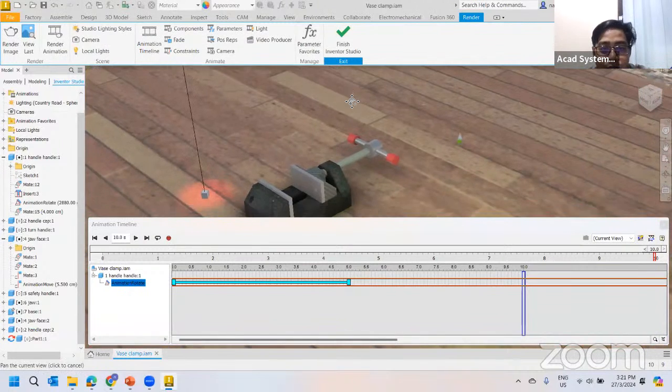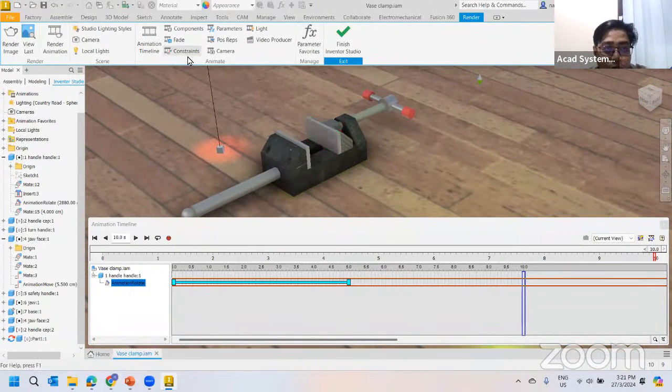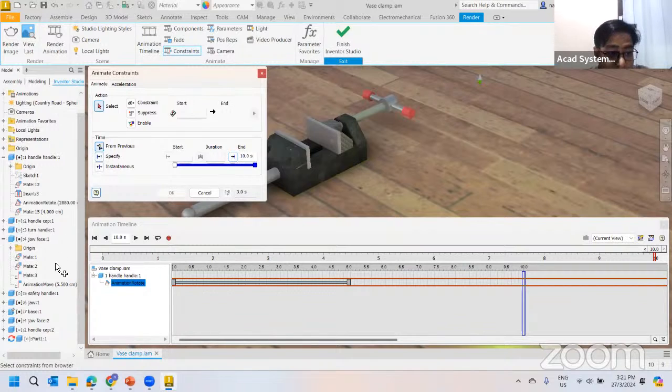I want to add another one, which is for this moving part. So I'm going to add another constraint, and I'm going to select the animation move. We start from 5.5 centimeters, and I'm going to make it slightly closer, let's say around 3 centimeters. And the duration will be 5 seconds as well.